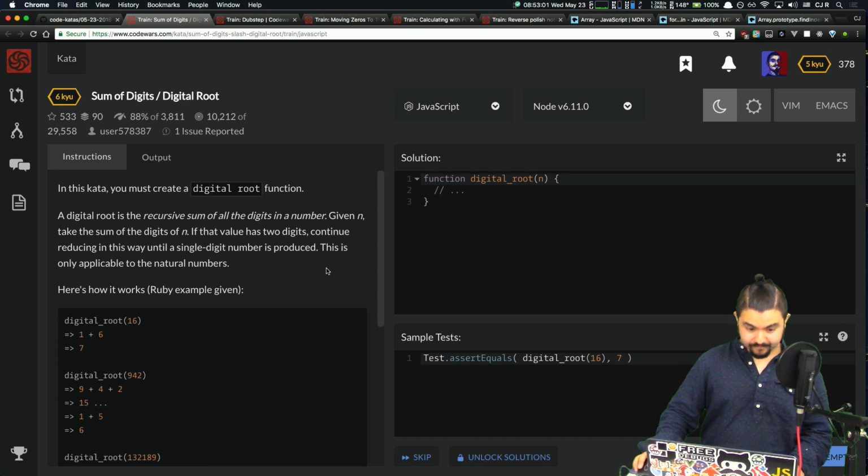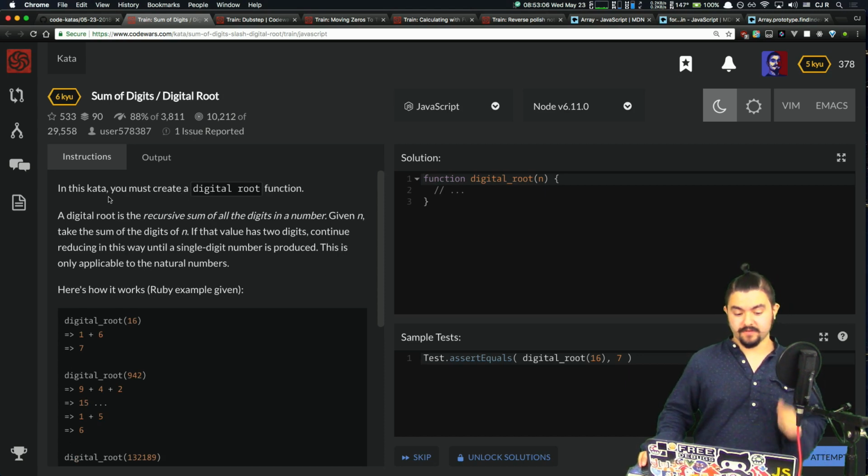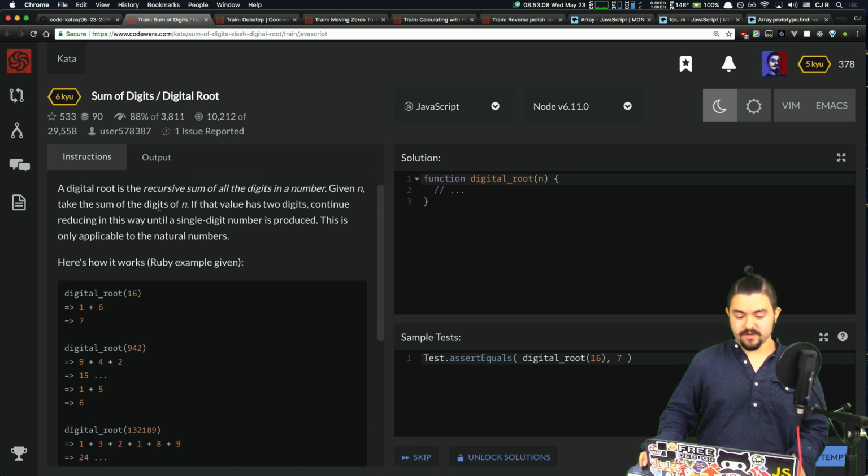Okay. In this kata, you must create a digital root function. A digital root is the recursive sum of all the digits in a number. Given n, take the sum of the digits of n. If that value has 2 digits, continue reducing in this way until a single digit number is produced. This is only applicable to the natural numbers. I think that means positive numbers. Here's how it works.